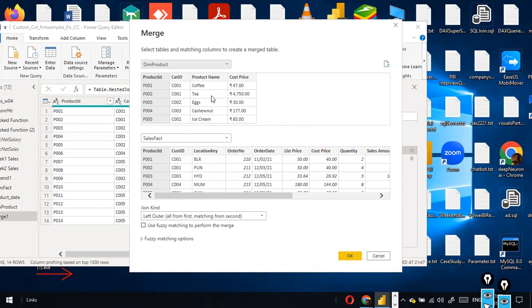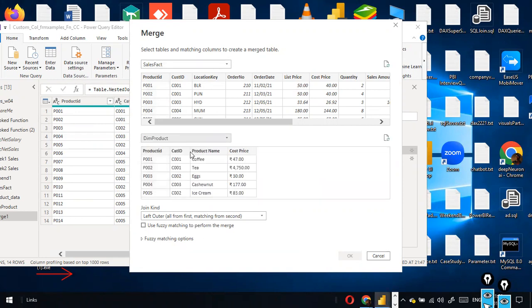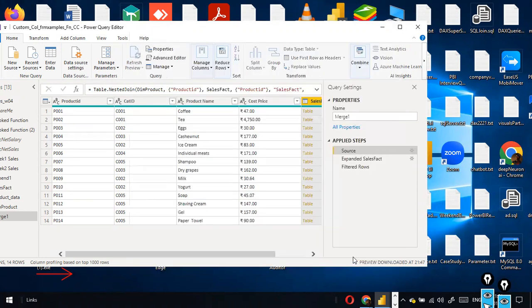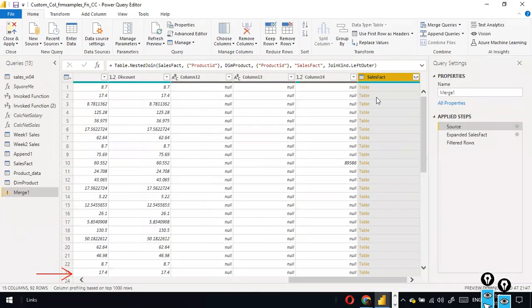Okay, before I proceed further, I'm going to change the order of the tables. Sales fact appears first and then dim product appears next. So what is going to happen now? Same left outer join. You need to select the common column, only then the OK button will get enabled. If I click on OK, what is happening? The left side, you have the sales fact table. Right side, you have the product dimension table this time.